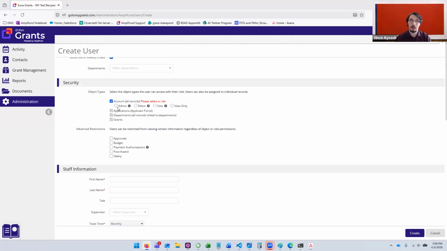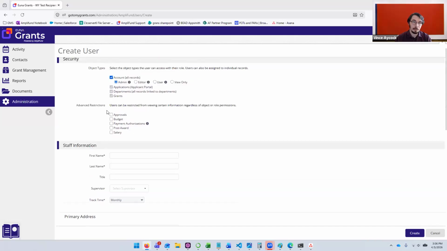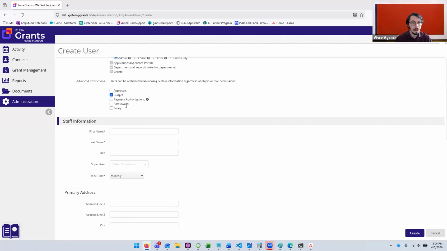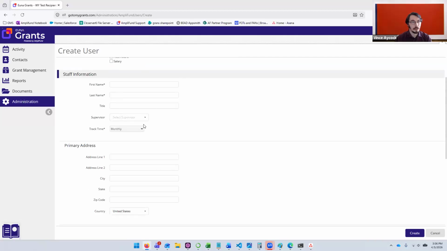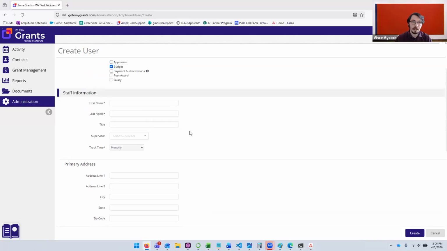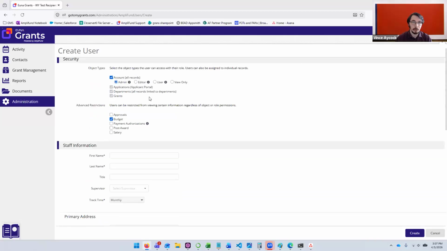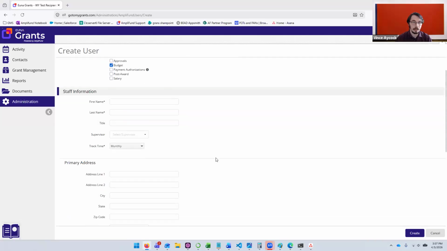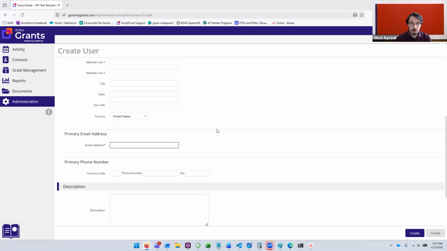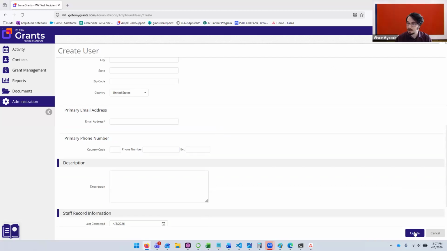When I'm adding new people, I generally add them as account admins. You can further apply restrictions. So they won't be able to see, for instance, if I clicked the budget, they wouldn't be able to look at the grant budget in UNA. You would add their first name, their last name. You can add title, supervisor, address, but the only other required thing besides permissions, first and last name, is their email address. Once you add their email address, I'm just going to cancel out of this, you would hit create and it would create a user.